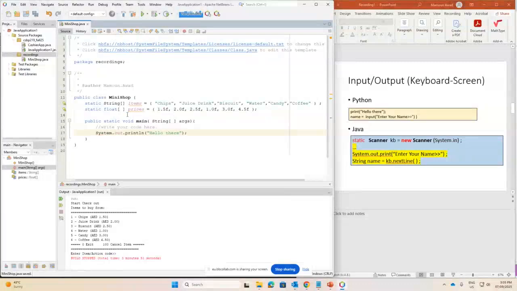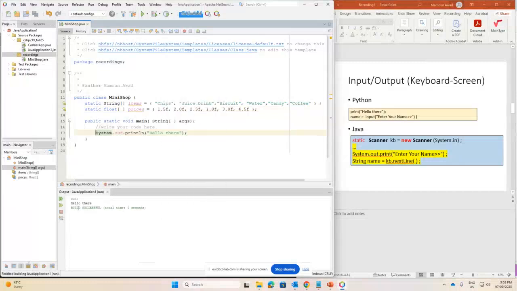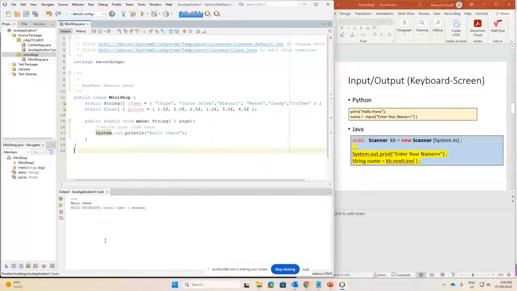Okay. So currently I have the items here, I have the prices, and in the main method, I'm just printing hello there. So how can I run this? I can just right click here and say run file. And as you can see here, what you get is hello there. Again, you just right click on the area here, and there is run file, and it will run again. Of course, if you want to run again, you just hit this one. It will run again and again and again. It doesn't do anything, just says hello there.